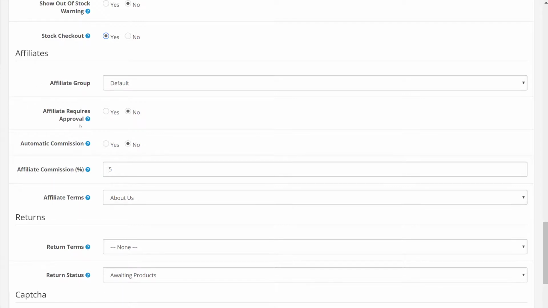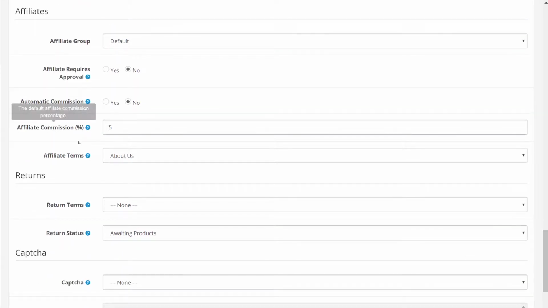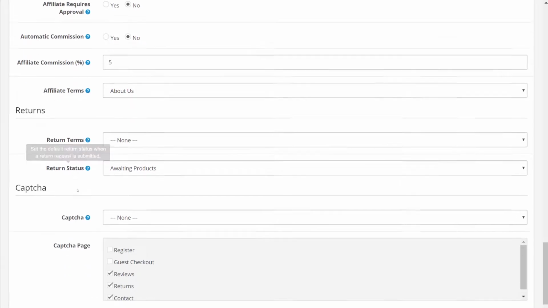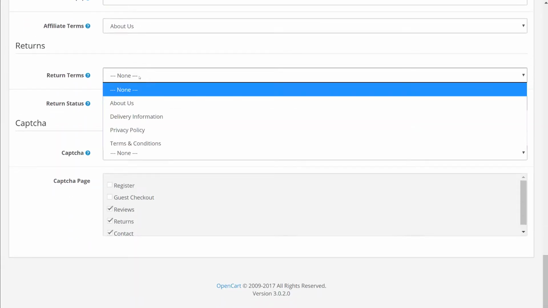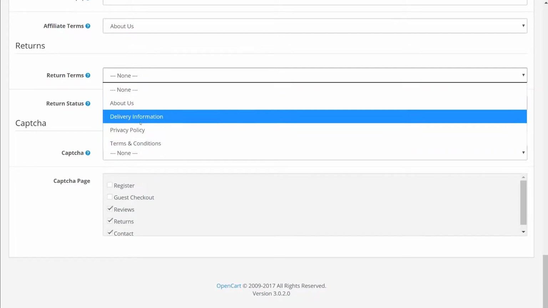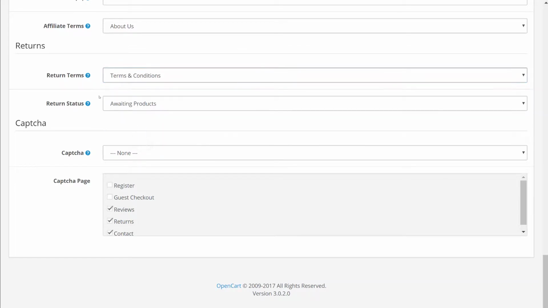Affiliate groups. We'll talk more about affiliate groups then, but nothing better than having other people sell for you. Return item terms. So we actually would create a terms and conditions. For now, we'll just set that to terms and conditions. And so on that page, we'll have 3 headings: account creation, checkout, and returns.